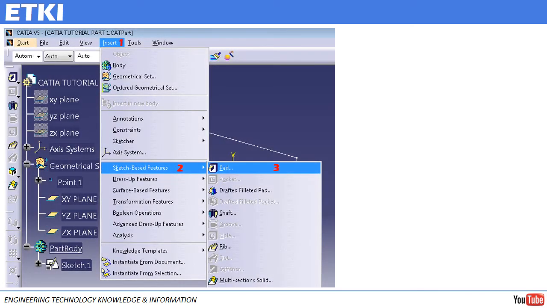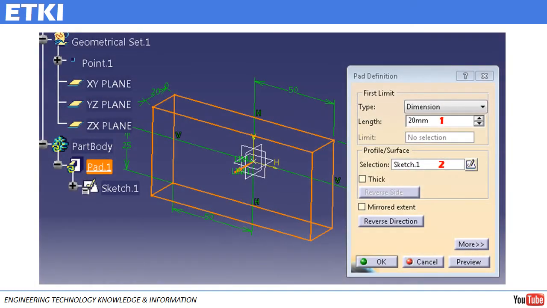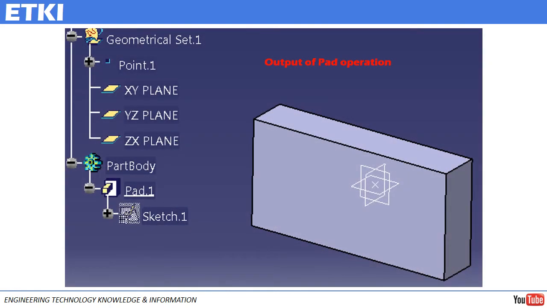Now click on Insert, Sketch Based Features and select Part Body. Once you click on Part Body, you will get a pop-up window as shown. In the pop-up window, enter the dimension of the length as 20 mm. You can choose your own values. For profile or surface selection, select the sketch that we have just created and click on OK. You will get the output of the pad operation as shown in the image.